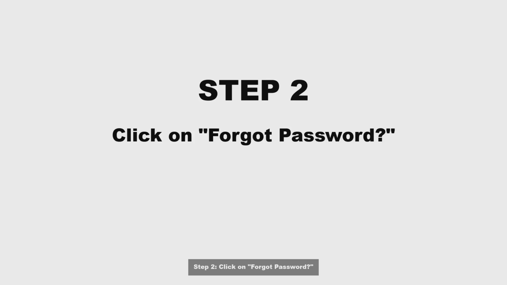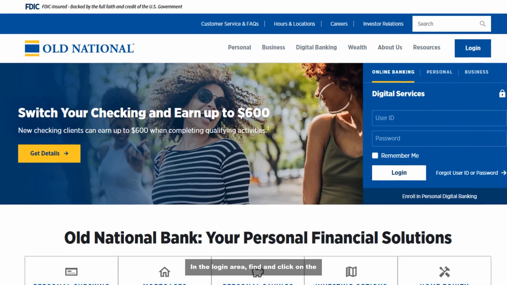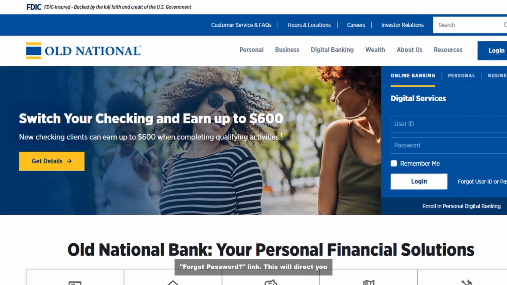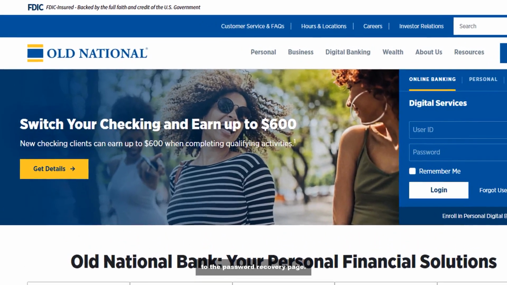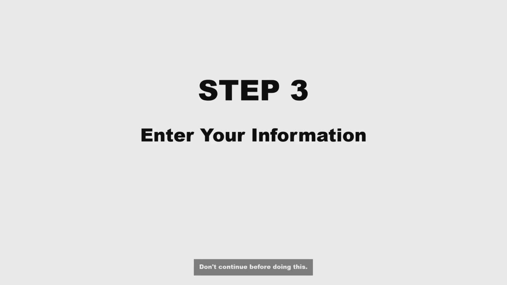Step 2. Click on Forgot Password. In the login area, find and click on the Forgot Password link. This will direct you to the password recovery page. Step 3. Enter your information.